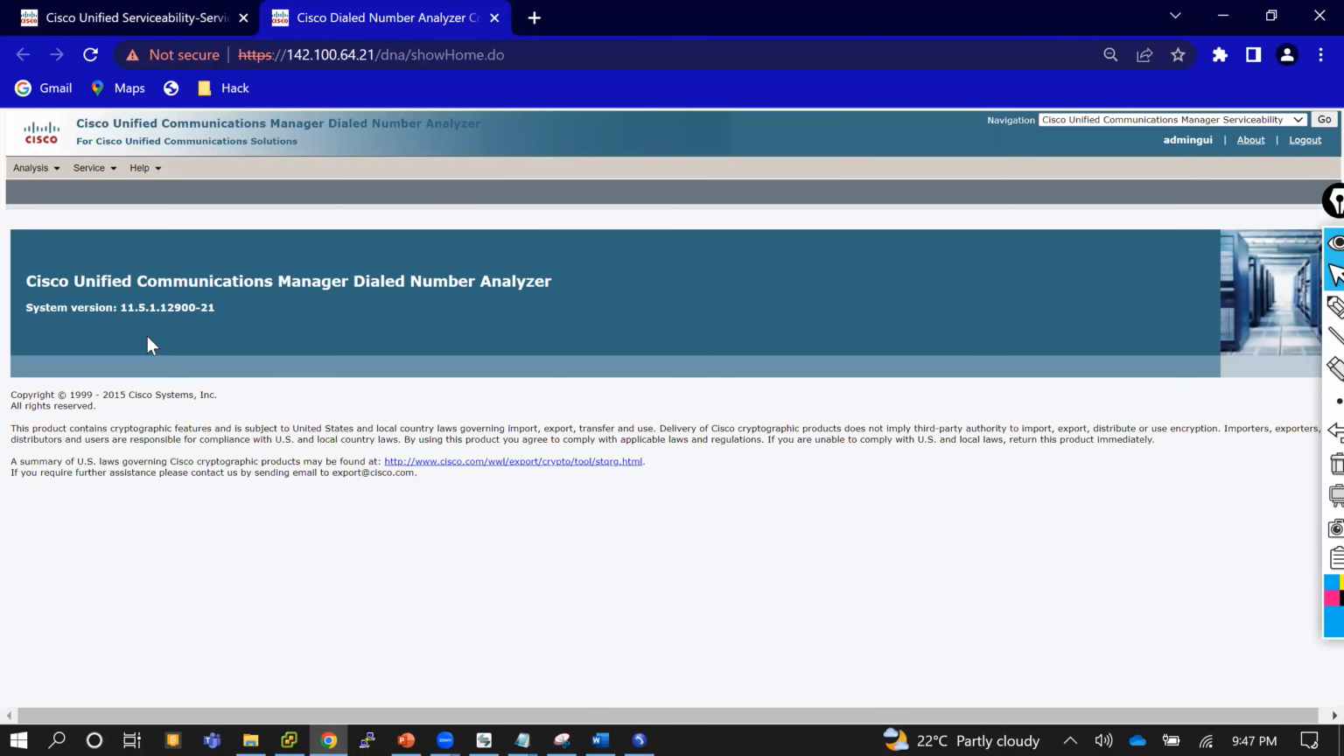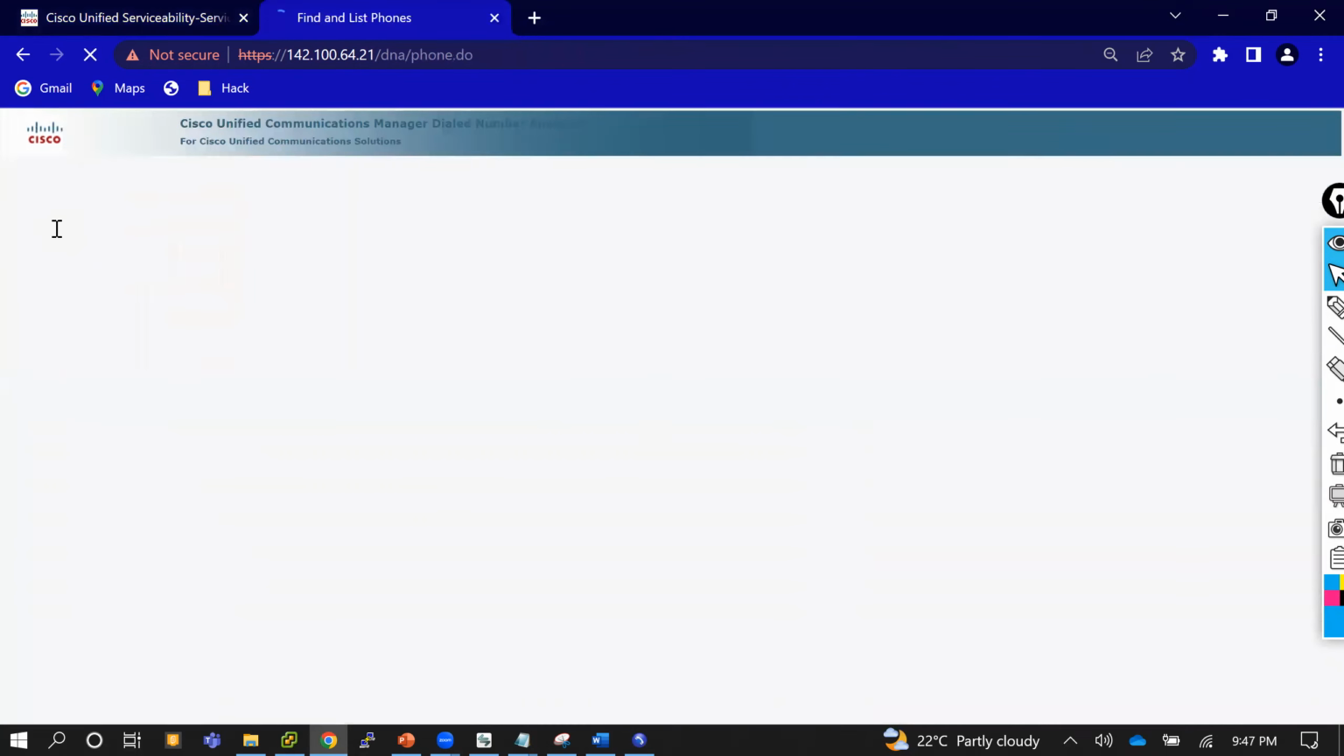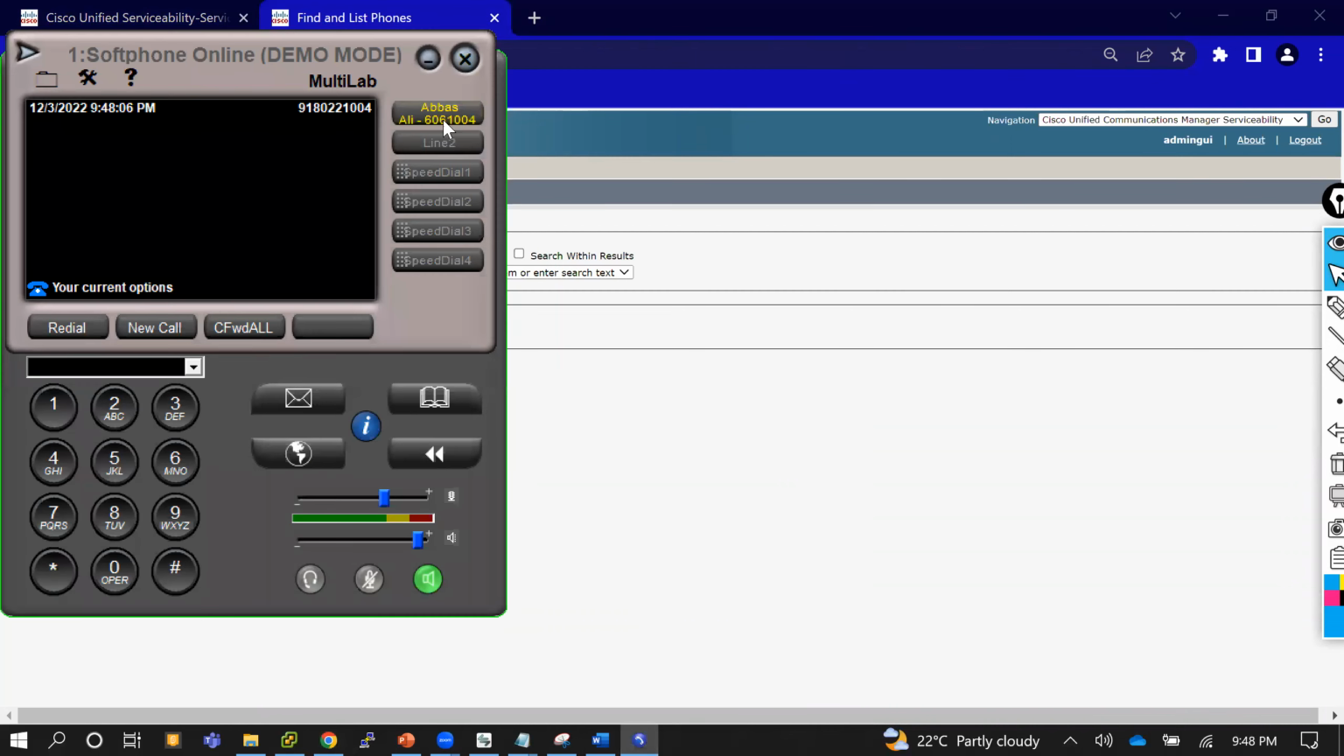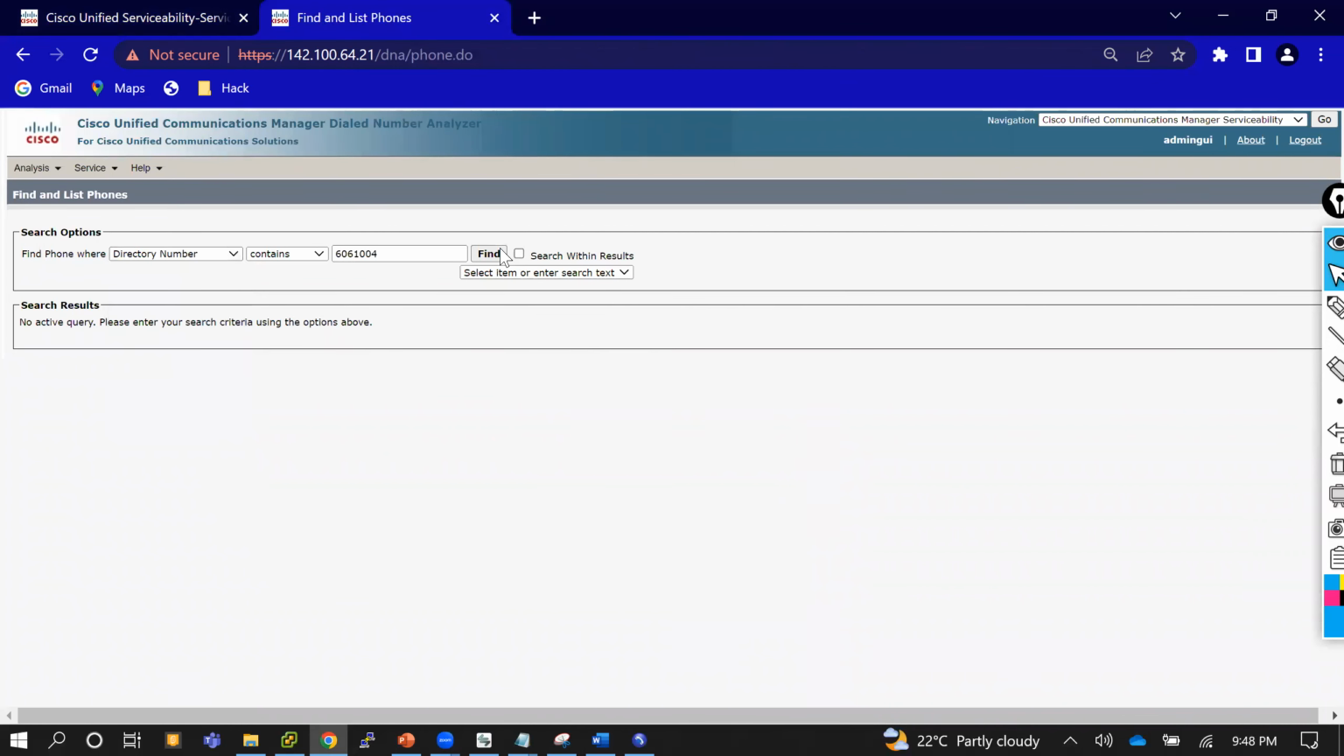You are analyzing the call. Analysis, phones. Select the phones. And here you have to select which phone model. You should know the phone model or directory number. You can filter here by device name, description, or directory number. What I'm going to do is search with the directory number. Always use contains, not begins with, here. And the number is 6461004, right? 6461004. Okay, fine.